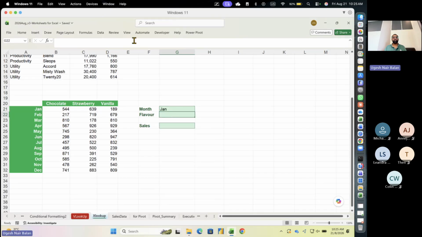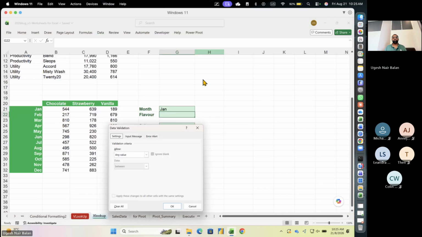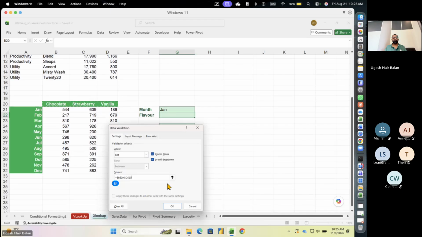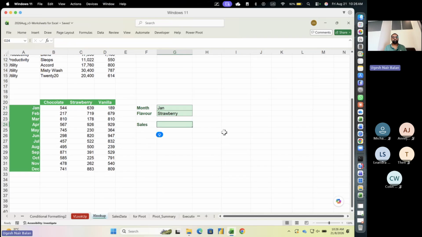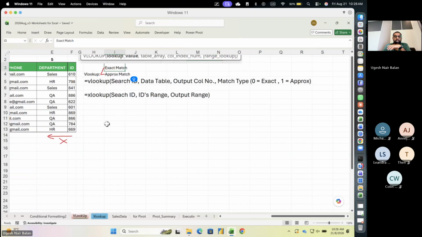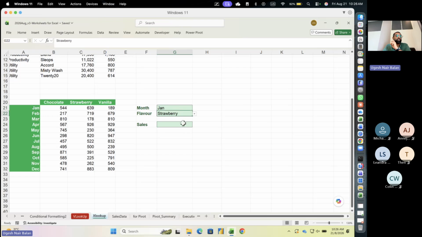January. Okay, do this. Drop down. I want to get the answer. Flavor strawberry, I must get 639. So how do I get 639? The formula is the same. You need to refer back to this formula cheat sheet. Xlookup, search ID, ID's range, output range. This is the same formula. But how do I get the answer if you've got two different searches?